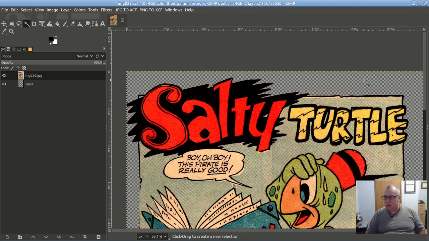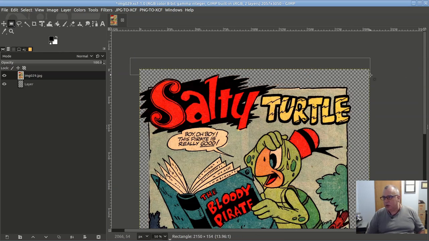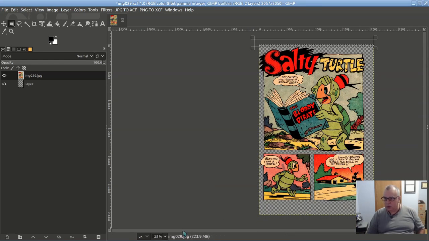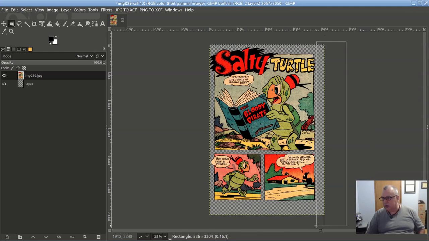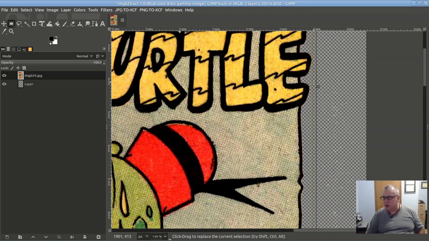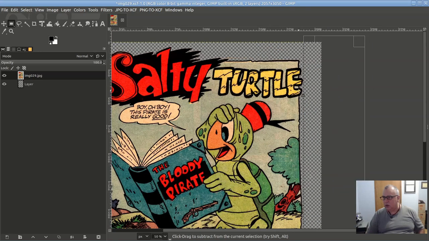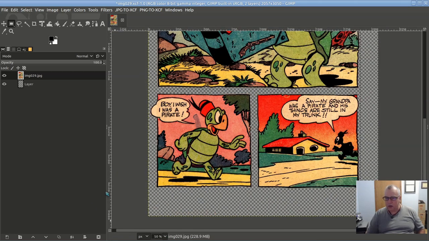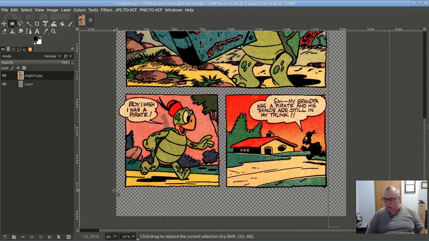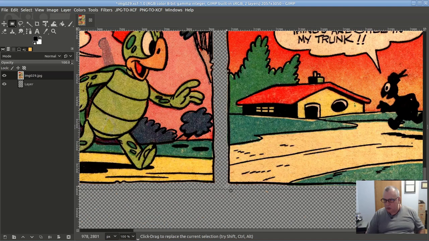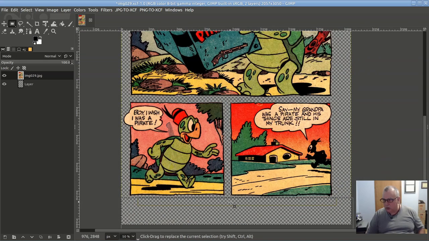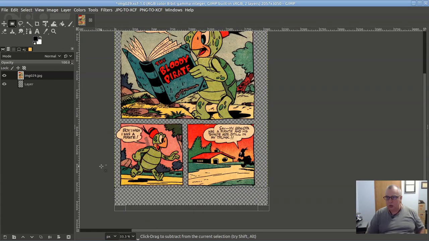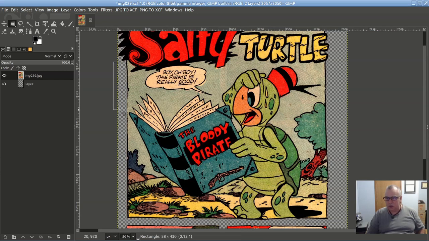So what I'm going to do now is take the rectangle selection tool, and select up to next to the image there. I'm going to hit delete. Then I'm going to do the same thing on this side. I'm going to get as close as I can without actually touching anything. I'm going to hit the delete button and go down to the bottom. And I'm going to repeat. And I want to do it for this section here like this.